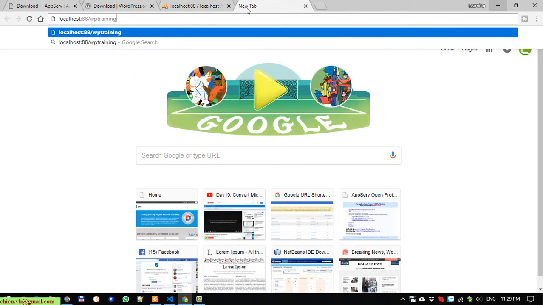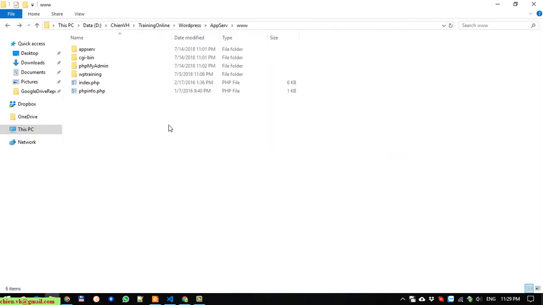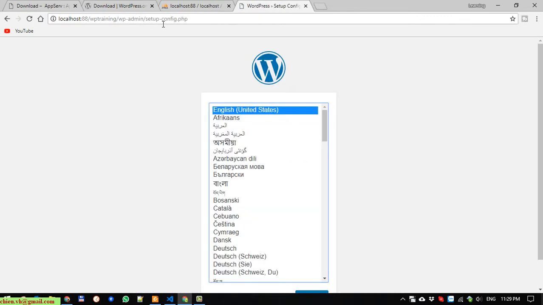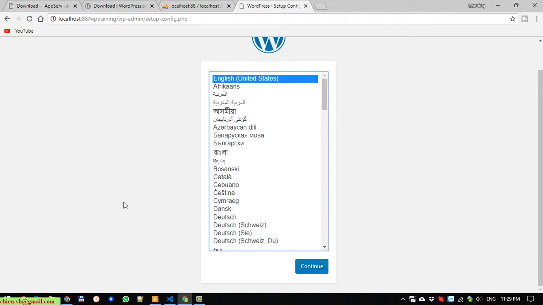Okay, cool. So now open the localhost, and this is the name of the folder here, WP training. Enter. Okay, so this is the setup configuration for the WordPress site on the PC. The first step here, you have to select the default language you are going to install for the website. Click on the continue button, and I will select English by default.